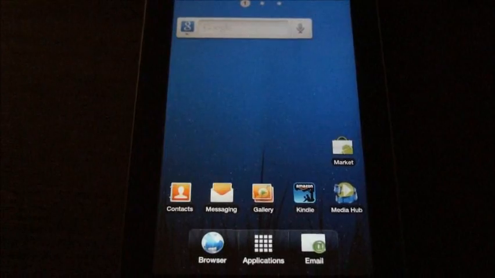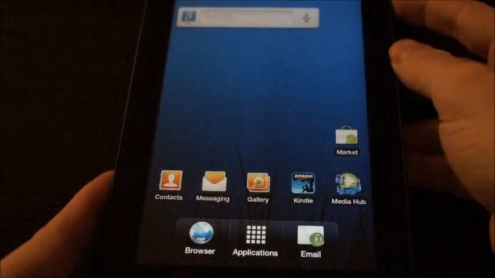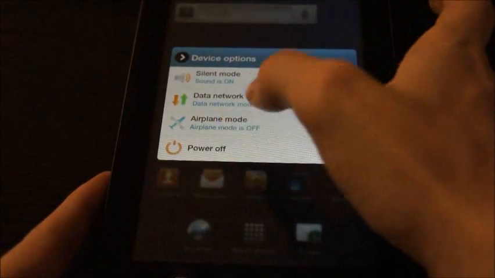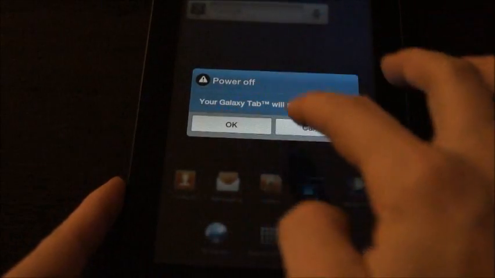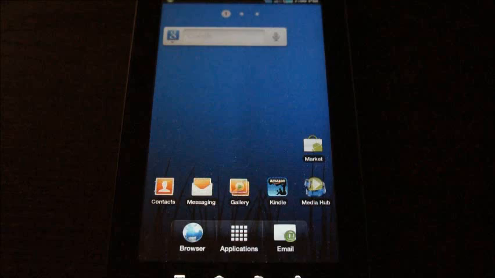Okay, and if you want to double check, you're going to unplug the device from the USB. Turn it off. And once it's completely off, we're going to turn it back on. And wait for it to boot up.